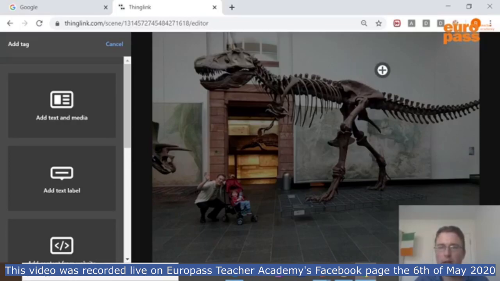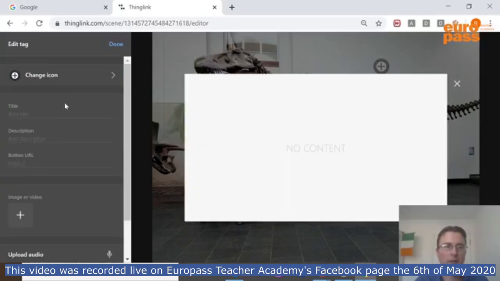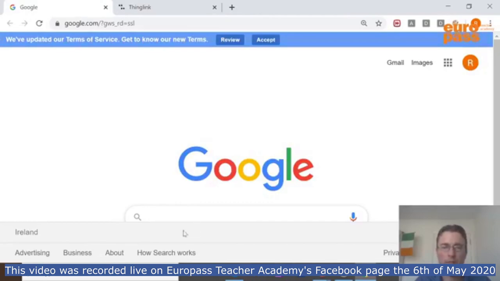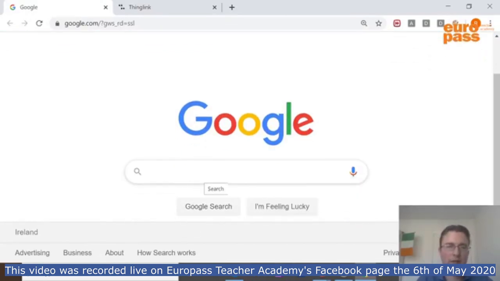So now I can add it over here, for example, and I can now add text and media. If I click on this, I have the option to give this pop-up window a title. And so here I'm asking the question, what did a Tyrannosaurus Rex really look like? The thing is, we see the skeleton, but what did he actually look like? Do we know? So let's see if we have a picture.